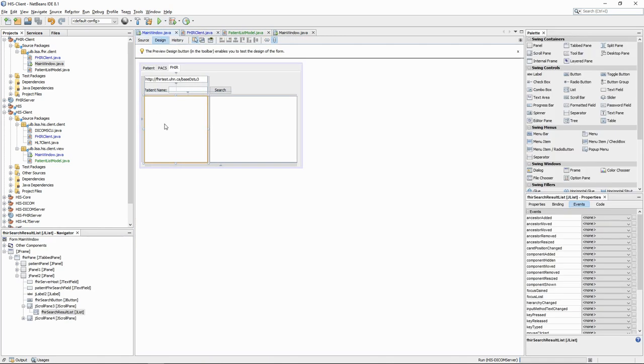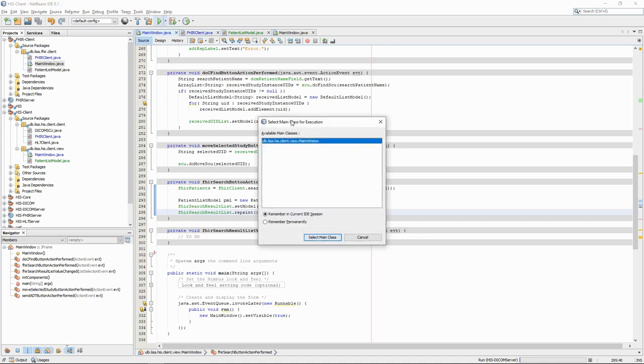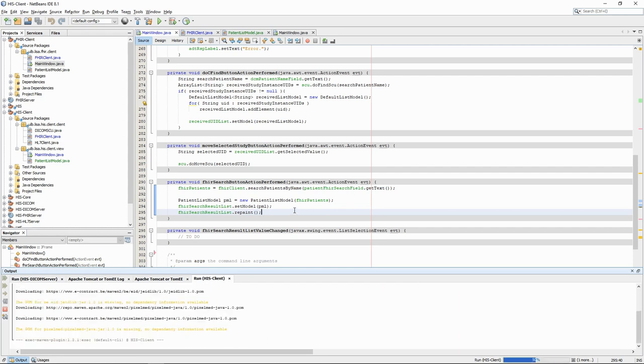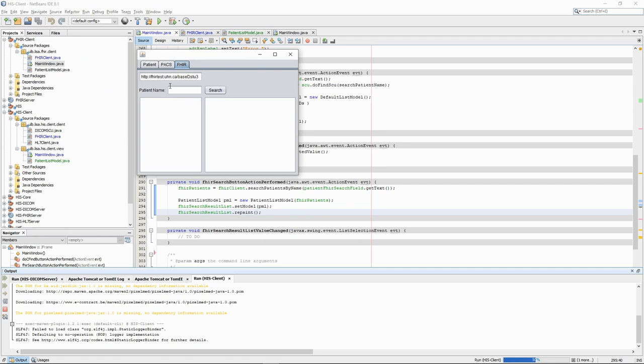Let's quickly see if all of this works. We run the code and go to the FHIR tab. We perform the same search as we did on the web interface, and we can see that we get the same results. Right now, if we click on the name, nothing happens. Let's change that.